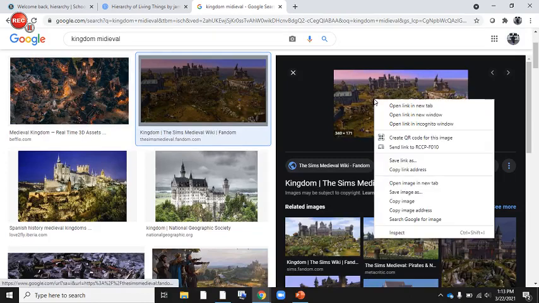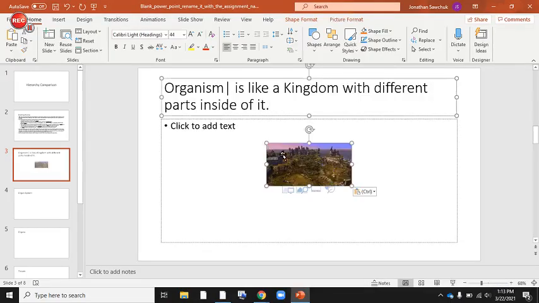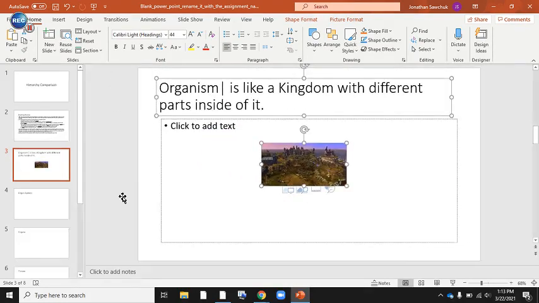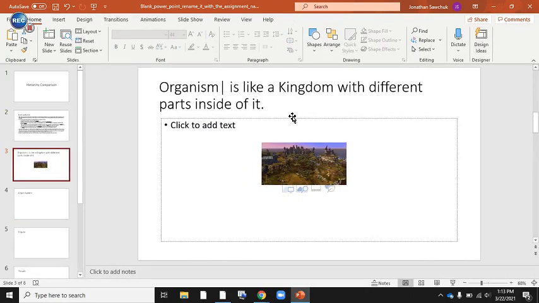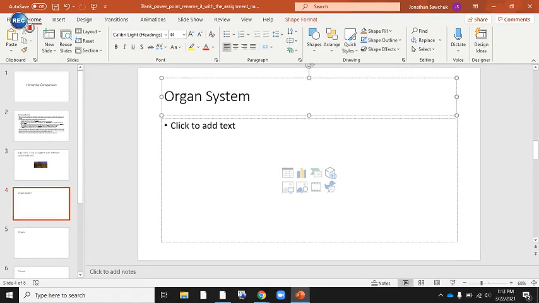So I'm going to go ahead and copy this image in and then paste it into my presentation. Neat. All right, and I'll change the looks after I get done with this part. Don't just make all the things different now. Organ system, I said that that was similar to different castles and towns.